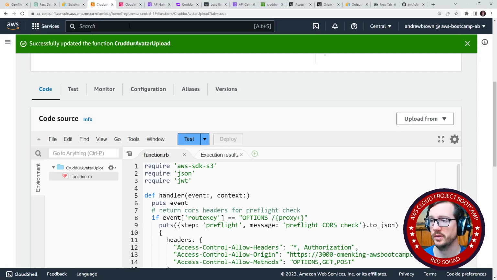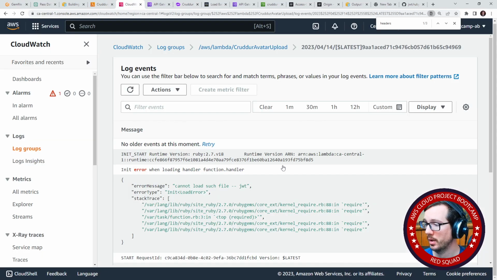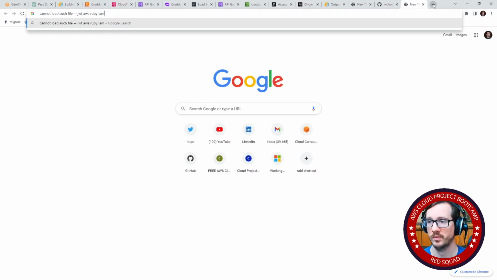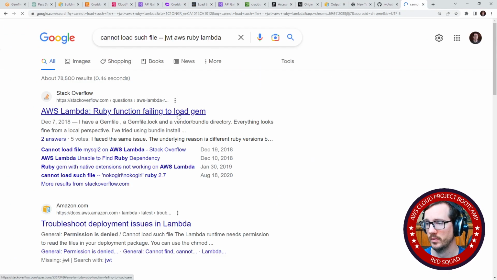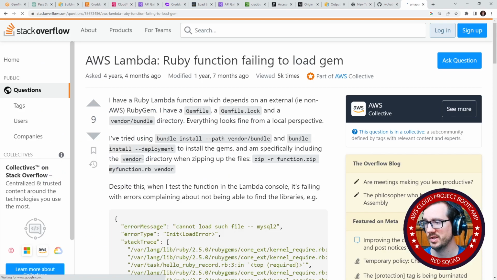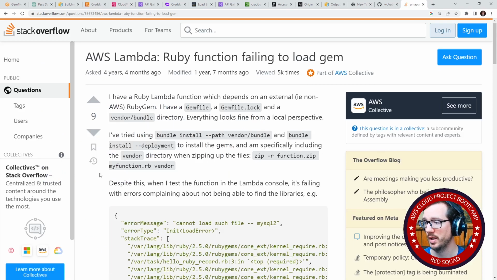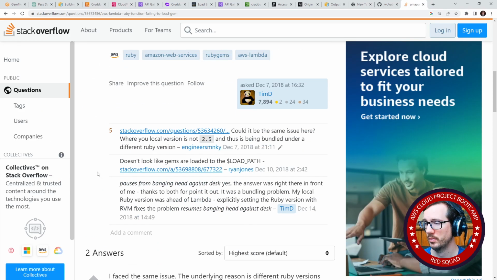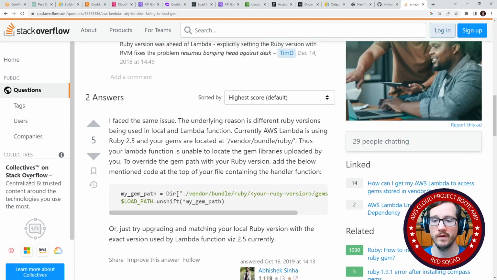We'll go back over to our documentation here. Cannot load such file JWT. AWS Ruby Lambda. Because it seems like a really basic one that should be there. I'll go investigate and I'll be back, okay?